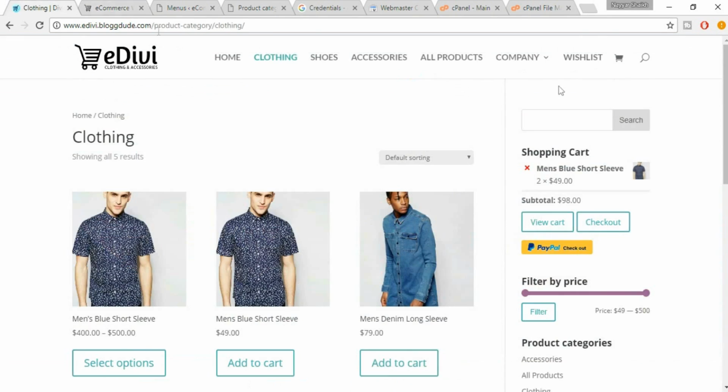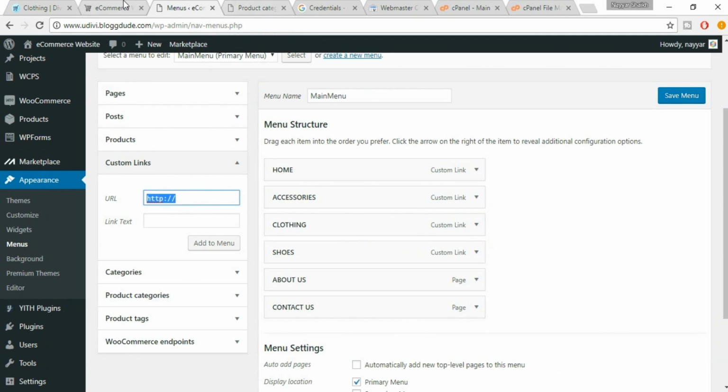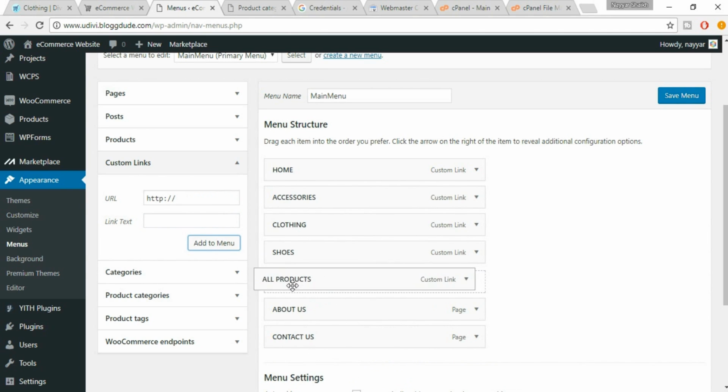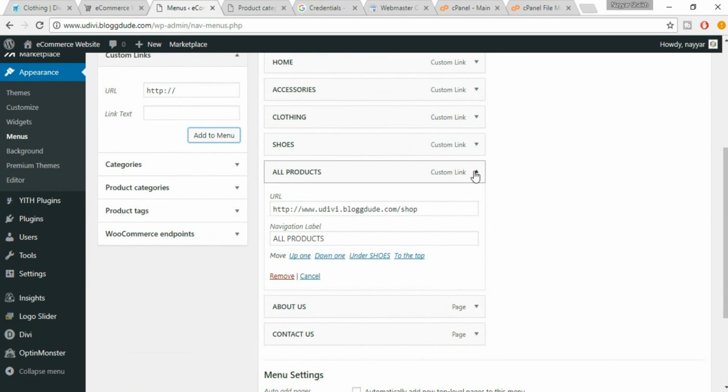Now the next link is all products. So again, just copy your website link address, paste it over here, and after the slash just type in shop. Obviously in small letters, shop, and in the link text type all products. Click on add to menus and drag this thing over here. Now when anyone clicks on all products, they will be directed to the shop page.